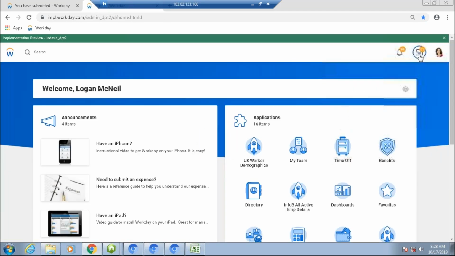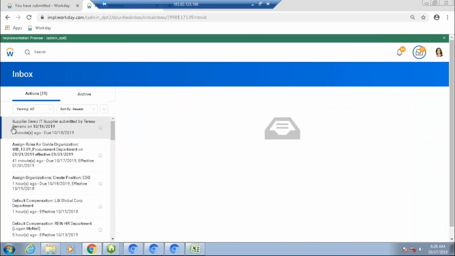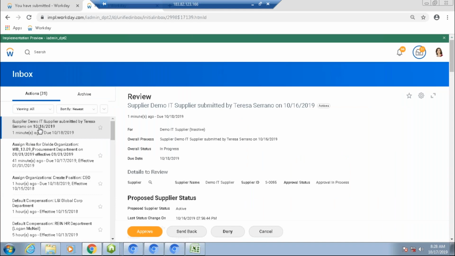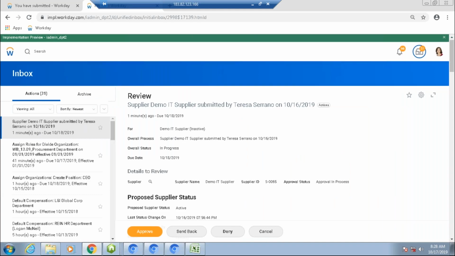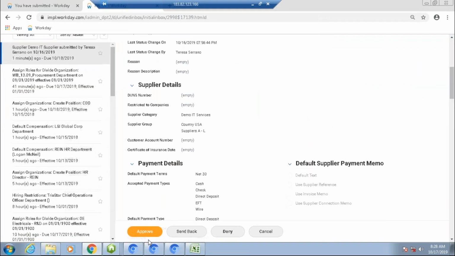Coming to inbox, some action item is waiting. And here I can say supplier demo IT supplier submitted by Teresa. This is waiting for approval on Logan McNeil. So Logan McNeil has approved this.